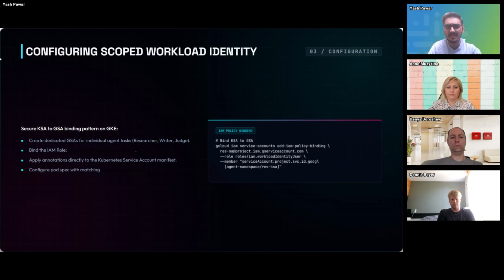Next, we have configuring scope of workload identities. You can see how to secure the KSA to GSA binding pattern on GKE. We are creating dedicated GSAs for each individual agent and each individual task. What exactly happens is we bind the IAM roles. How do you bind the IAM roles? You apply annotations directly to your KSA manifest.